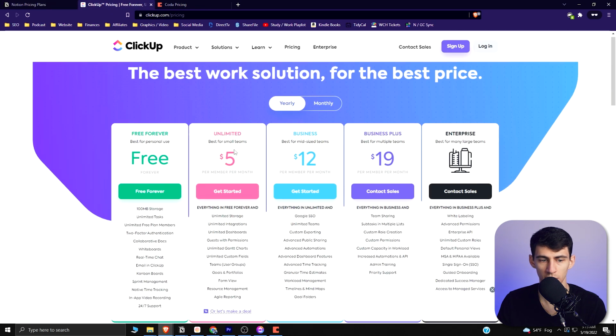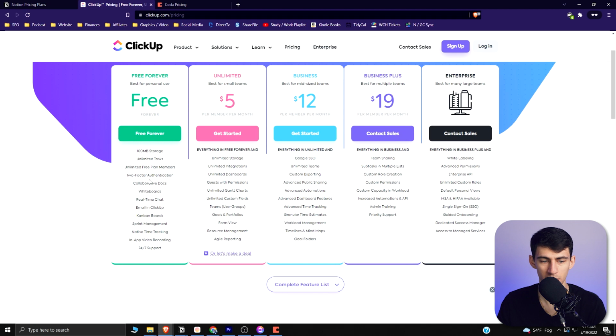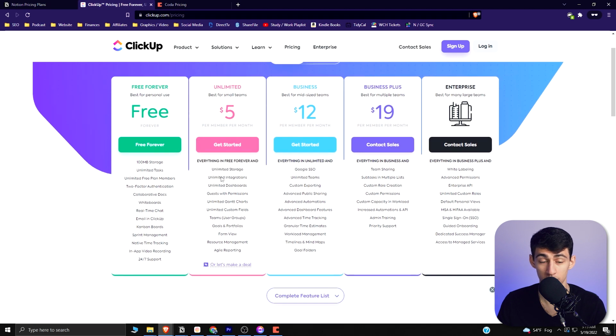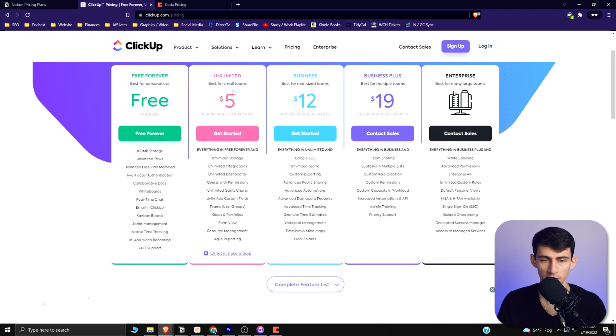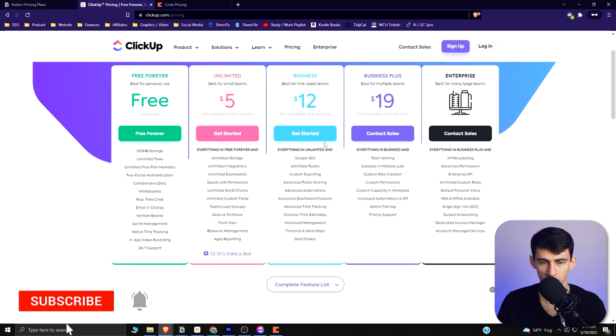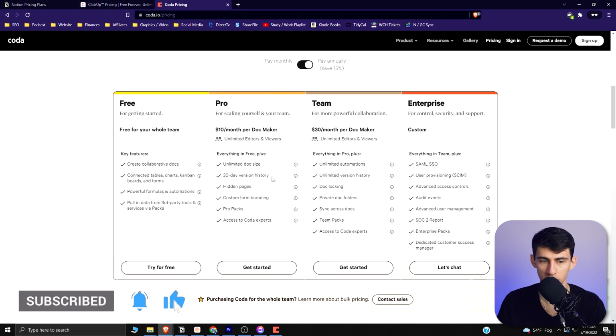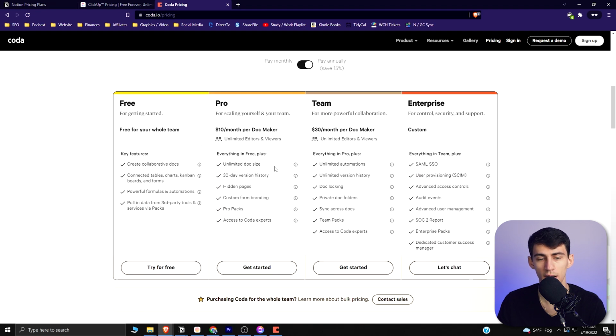Then when it comes to ClickUp, you have a free version that gives you pretty much unlimited options for a lot of things outside of whiteboards, and you get a lot more views when you move up to the unlimited version, but it is $5 a month, whereas Notion's is $4, and its business plan is also a little bit more expensive than Notion.